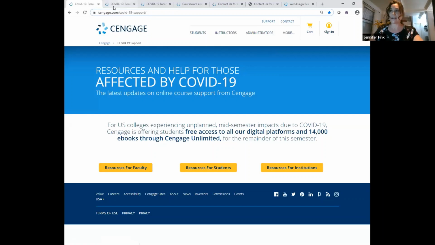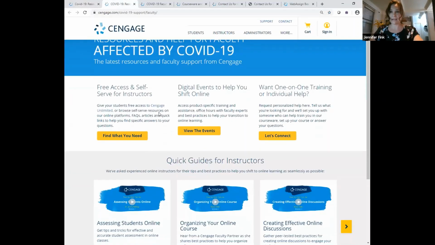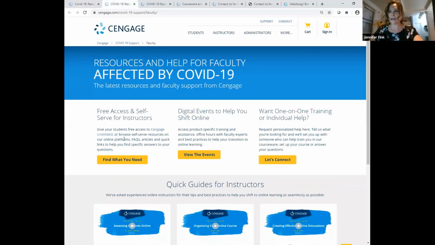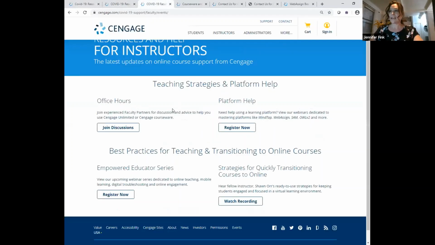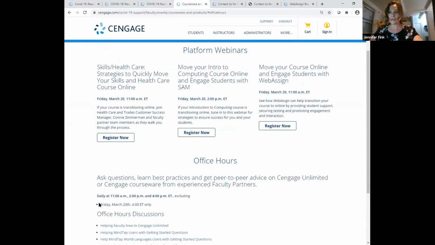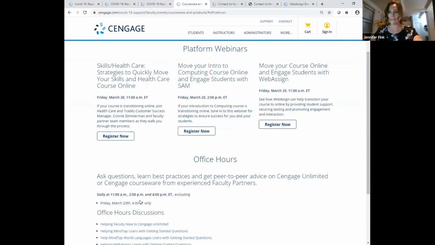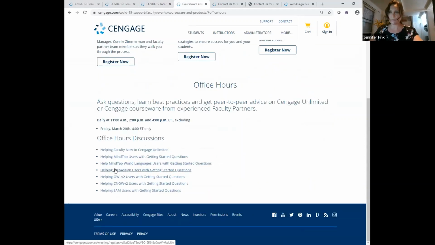Under the resources for faculty, there's a wealth of content already posted to help you. A couple things that I do want to highlight. First, there's some self-service access instructions here. There's also some events in addition to this one that you can join. One, we have these office hours by our faculty partners. So if you want to talk one-on-one with another instructor using WebAssign, we have several office hours available to you, including one today at 4 Eastern, and then next week, every day at 11 and 4 p.m. They're set up for an hour each, so please join in that hour time frame. And you can register simply by clicking on the appropriate link.